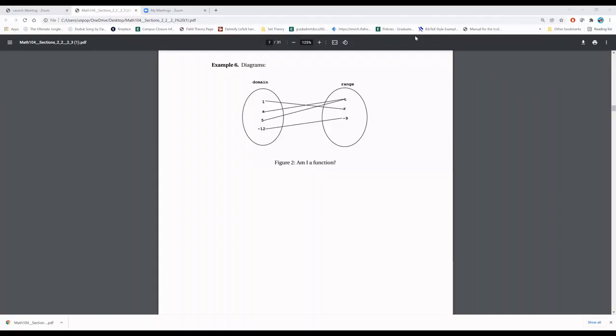All right, let's consider this one. Is this a function? We'll go through the same thing. I've got this domain. It is 1, A, 5, -12. Here's my range. My range says it is T, R, and -9. Notice that my domain is larger than my range. That's okay. I'm still just going to check. Does each member of the domain have a line? There's a line, there's a line, there's a line, there's a line. Does each member of the domain have only one line? Yes. In that case, this is a function.